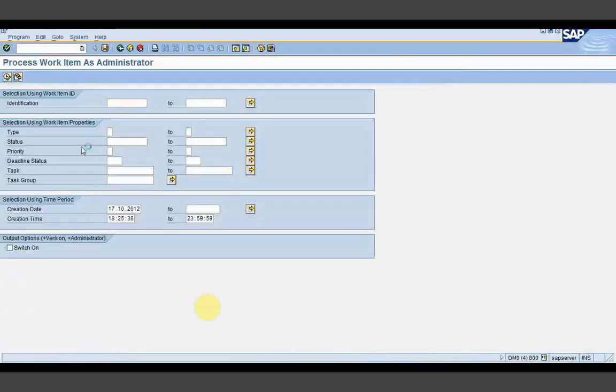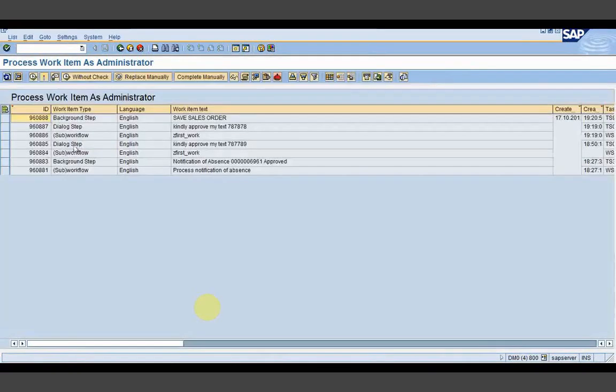The T code would be SWI6, no? SWIA, and this particular T code is only used to diagnose the workflow. You can see here in the dialog step we have one work item ID 887, and in the background we have 888. So for each task type we will have one work item ID. Okay.